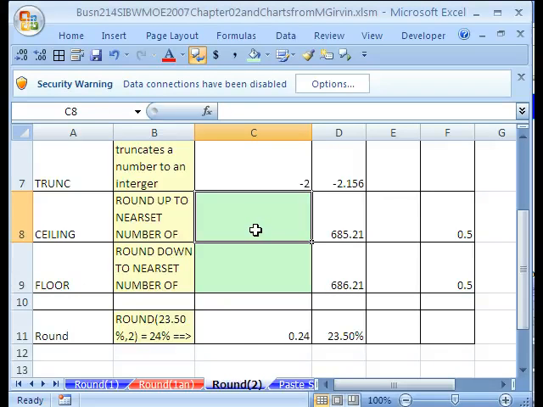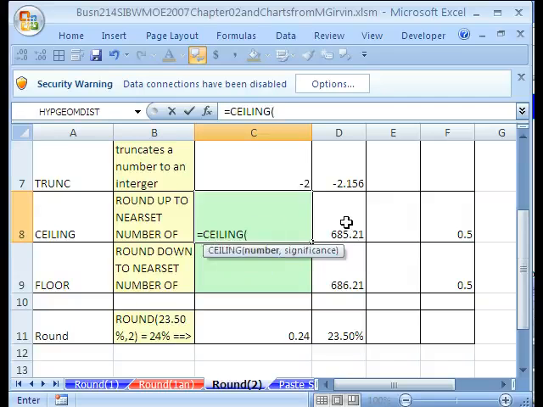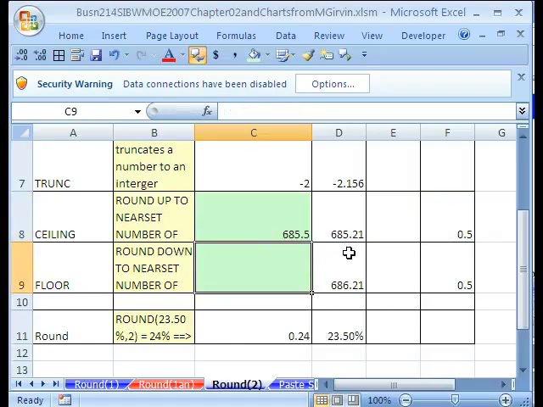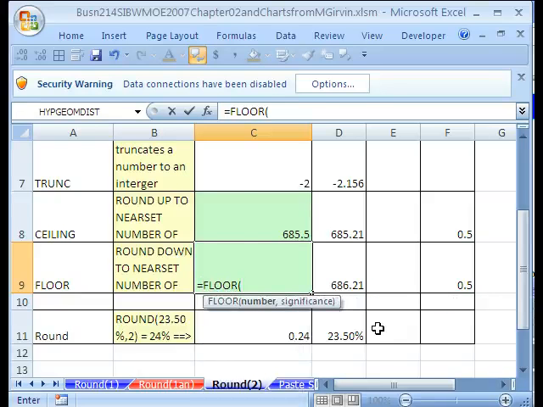So here, in this cell right here, equals CEILING, this, comma, and I'm going to click on that 0.5. That means it's going to round up to 685 and 50 cents. This one, if we use equals FLOOR, this, comma, this, that FLOOR says forget it, we're going to go down by 50 cents.